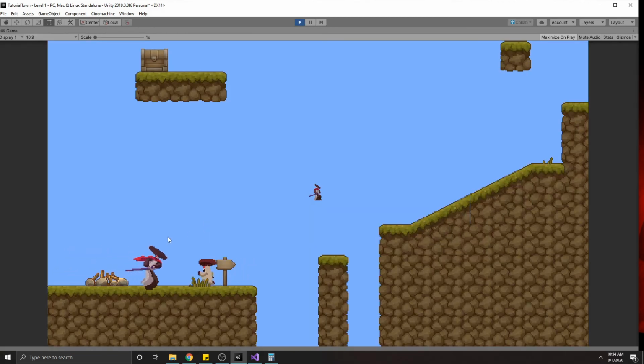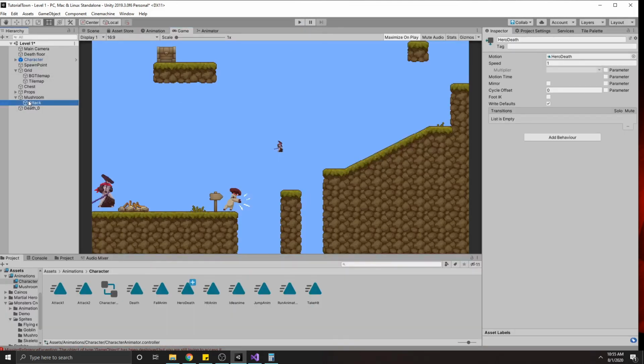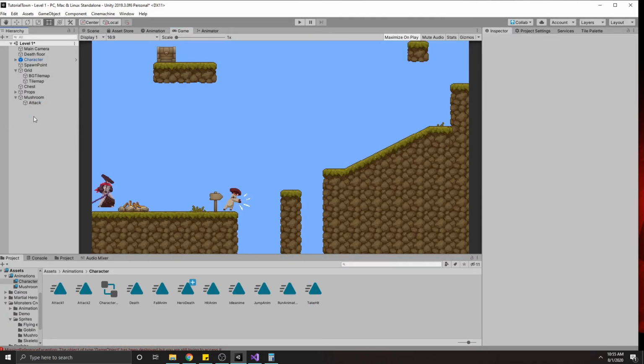So let's go ahead and test it out. He gets hit and he dies. So he dies pretty much instantly and plays that death animation. And I forgot to delete the extra animation on the screen here, so I'll just kill this. And I want him to die a little bit slower.